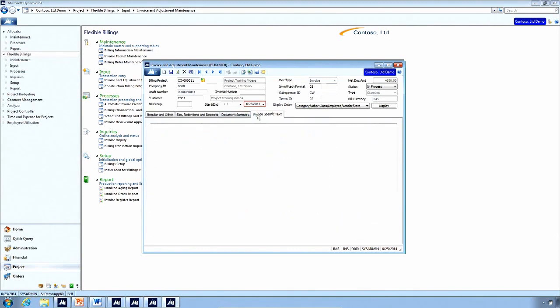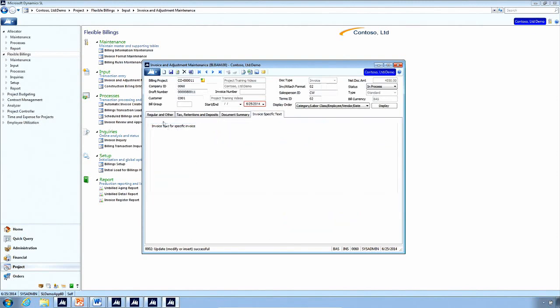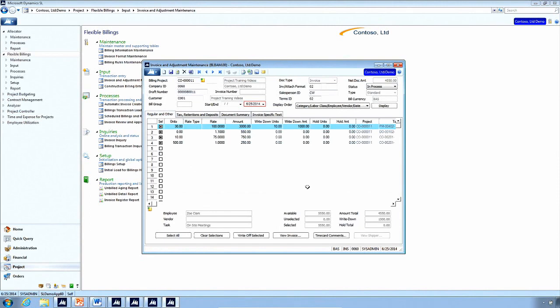The other thing I can do is type invoice text on here, for specific information for this invoice that is different than other invoices I would invoice for that project. So that allows me to put text about content of this invoice that I want the customer to be aware of.